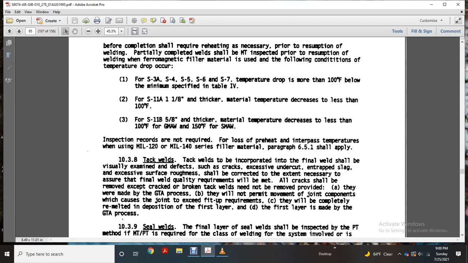Inspection records are not required for the loss of the preheat interpass temperature. For the 120 140 series filler materials, paragraph 651 shall apply.